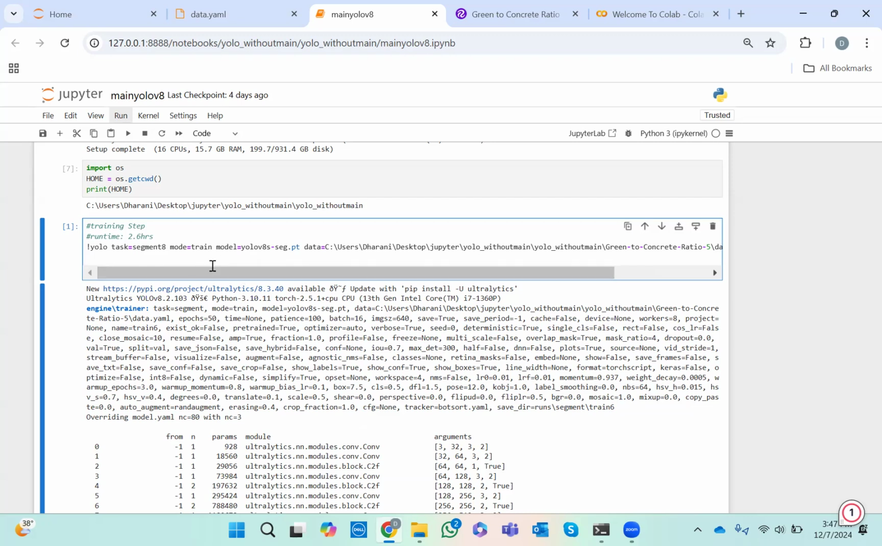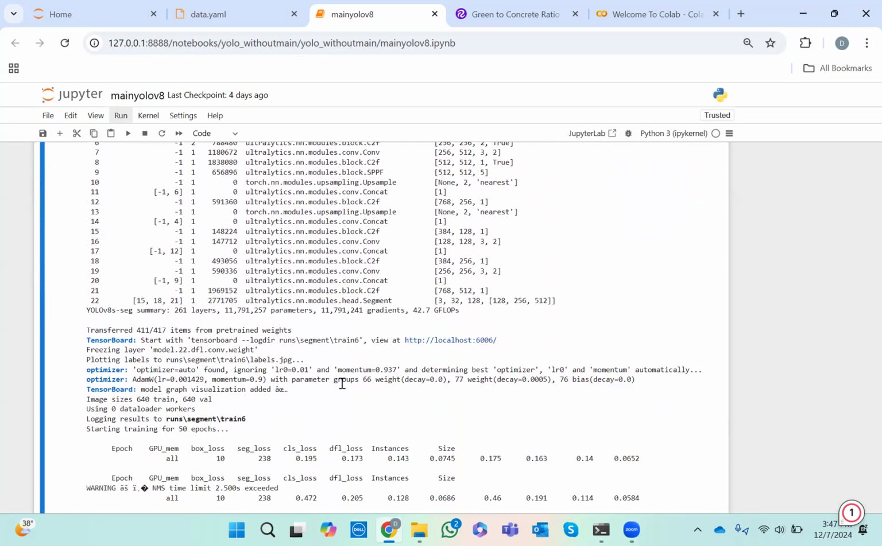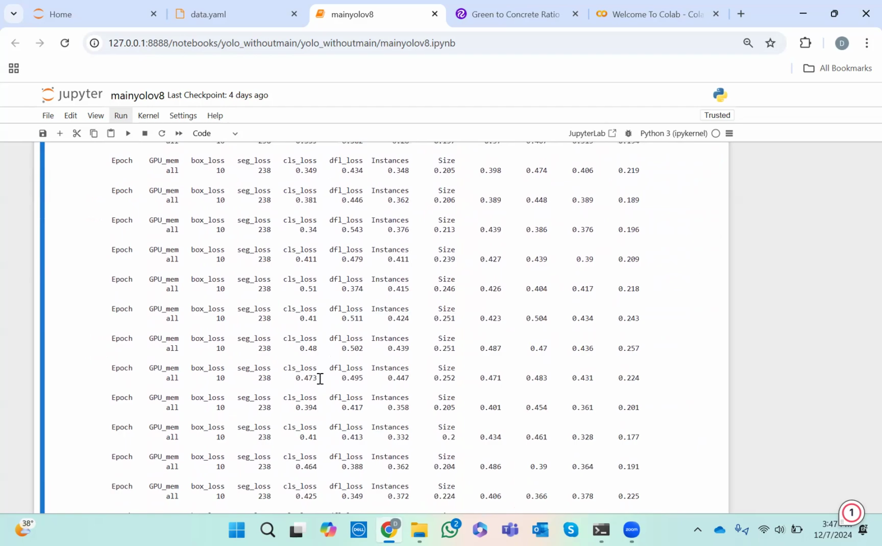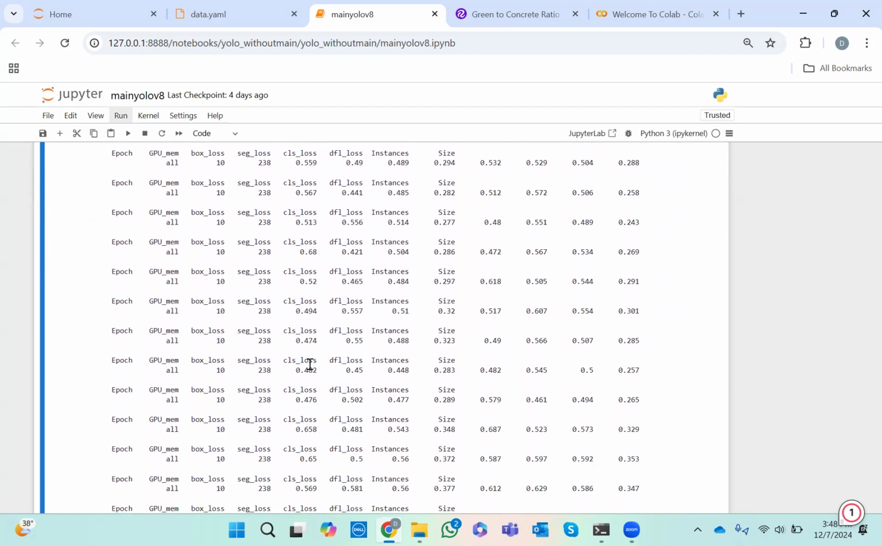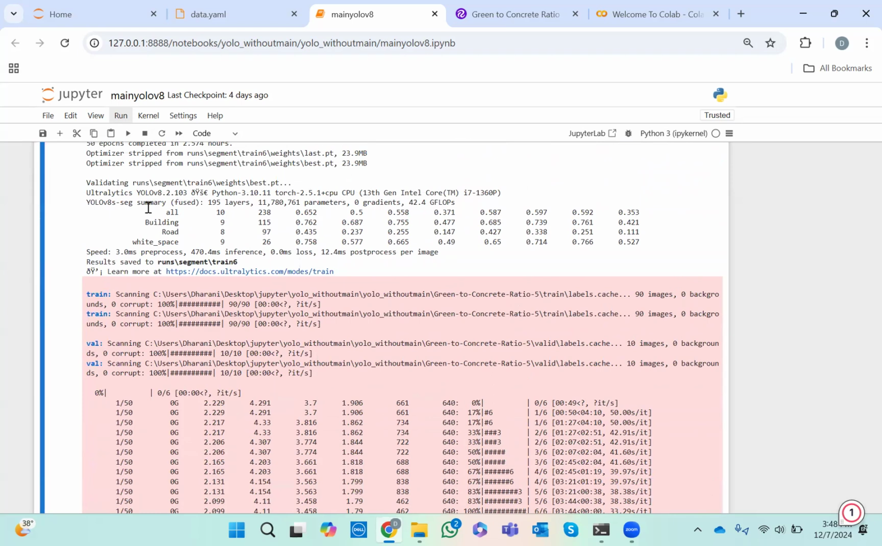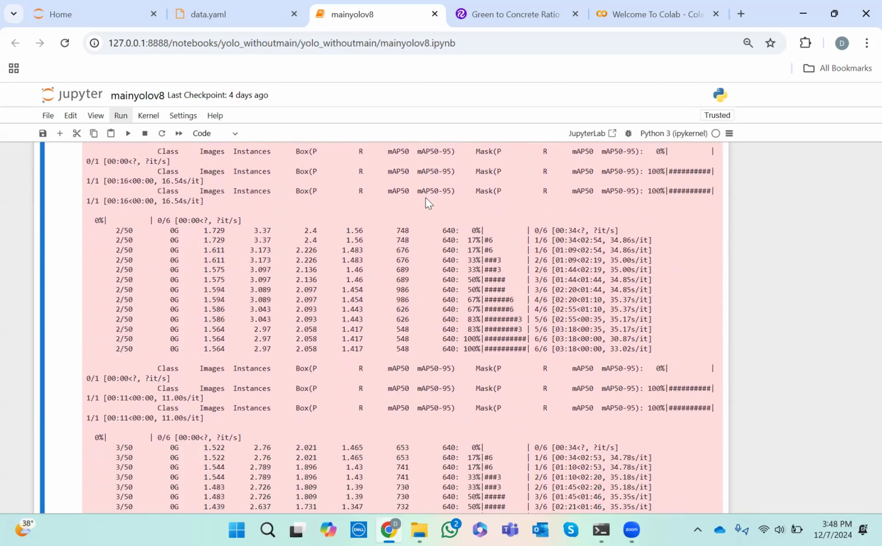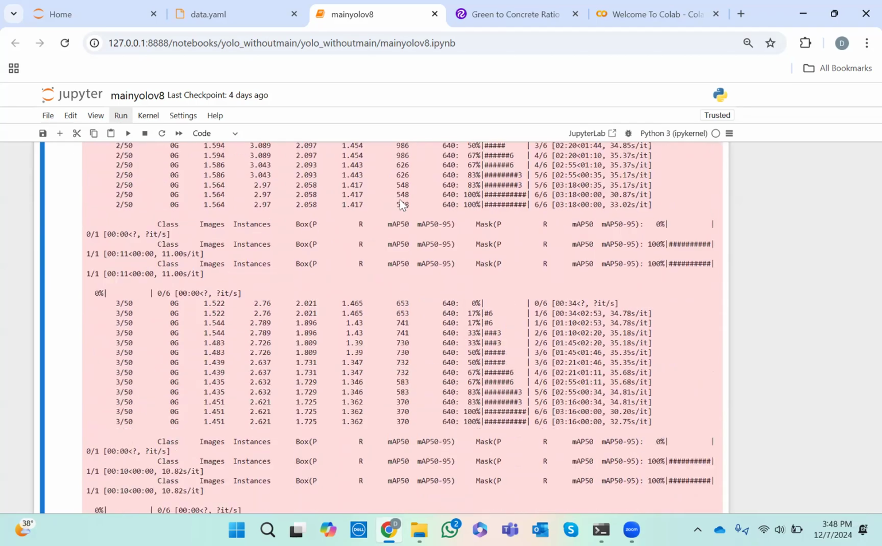We set the mode as train, and we also gave the epochs. Initially we tried with 10 epochs, but we changed it to 50 epochs, and the image size is 640 by 640. Here our training started, and if you see, we got box loss and segmentation loss. If you go here, our training summary is here. We detected buildings, roads, white spaces, and the results are saved in this path. And if you go down, we also found the mAP values.